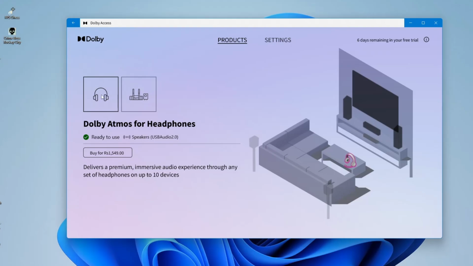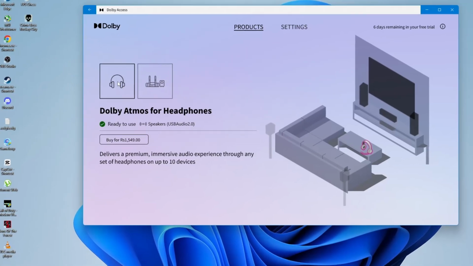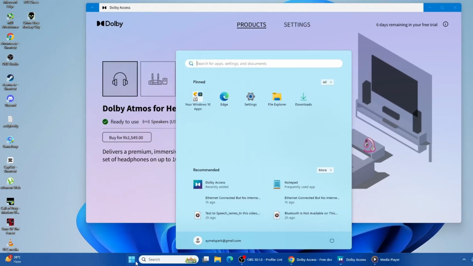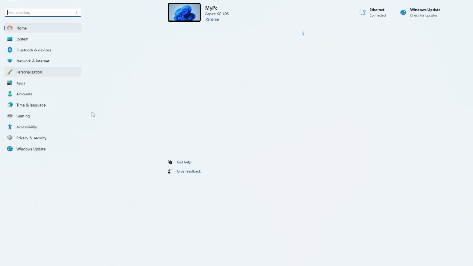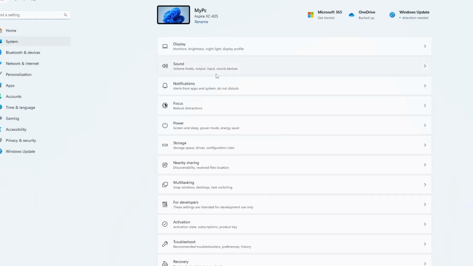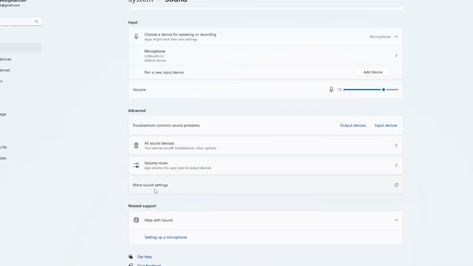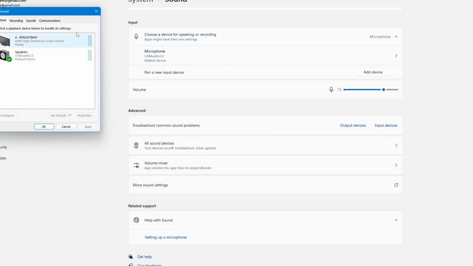Now, we need to activate Dolby Atmos in the sound settings of Windows. To do this, open the Windows settings. Click on System, then click on Sound. Scroll down and find the option called More Sound Settings. Click on it. This will open a new window called the Sound Control Panel.